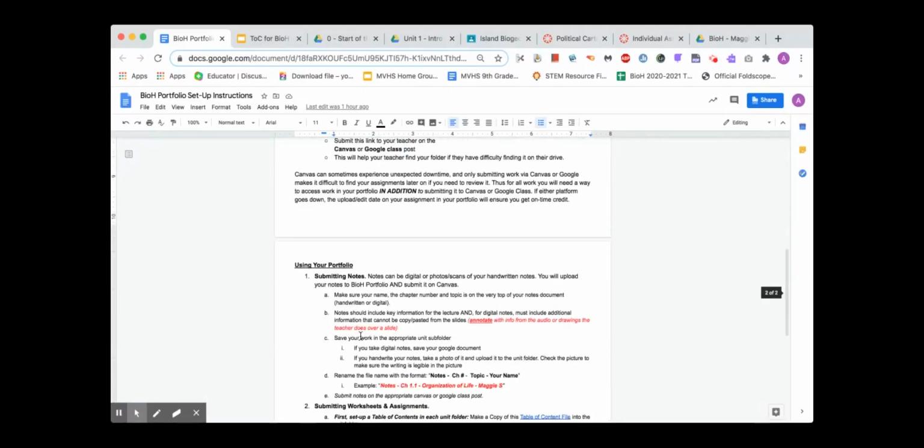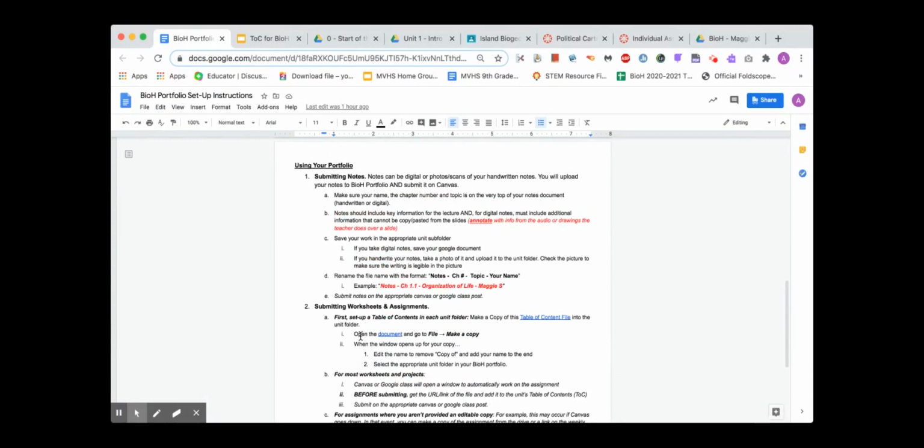So let's learn how to use our portfolio. So in your portfolio for every unit, there's a few things you have to do each time. One, every unit you're going to have notes that you're going to take. A lot of the time, the notes you're taking are going to be done digitally, meaning that you're going to watch a video either made by myself or Mr. Smilo and take notes on it.